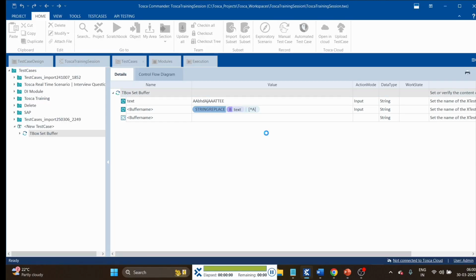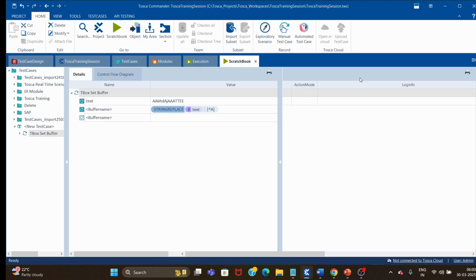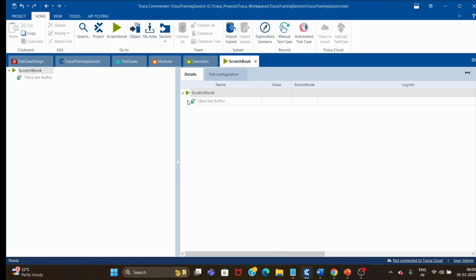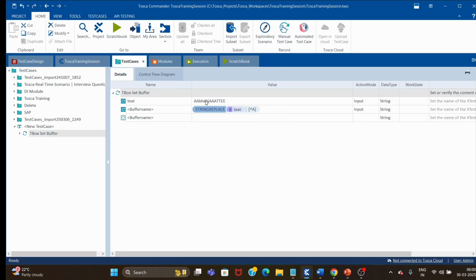And you would have seen this syntax in one of my videos on removing special characters from a string. It's the same syntax. Just see here, the buffer with text has been set to the value. After the string replace, the value has been set to the character which we want to count. So it has removed all the characters other than a, which I have mentioned here.